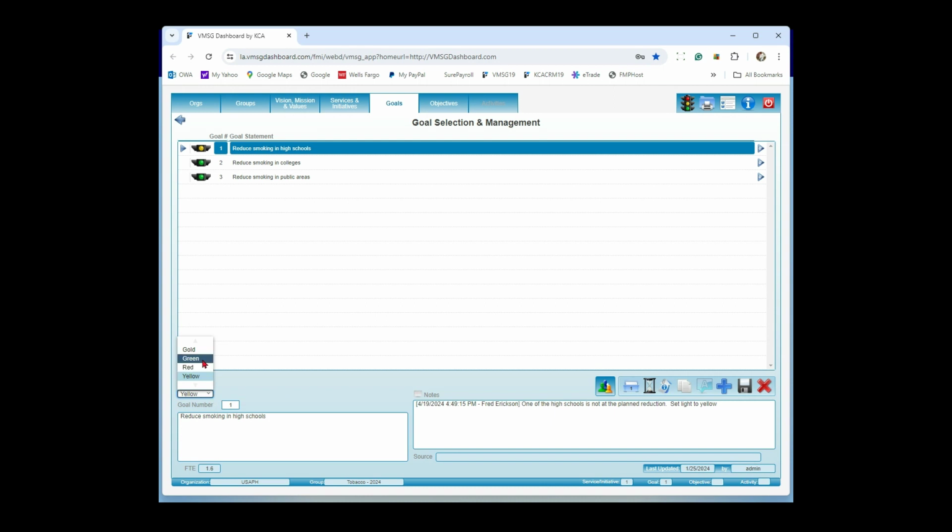Green is go. Everything's moving along as expected. Yellow would be something is slowing us down. Maybe Fred is going to be retiring at the end of next month and we don't have a replacement yet, so we're going to mark it as yellow. Red would be, hey, Fred just walked out the door. We don't have anybody to run the program.